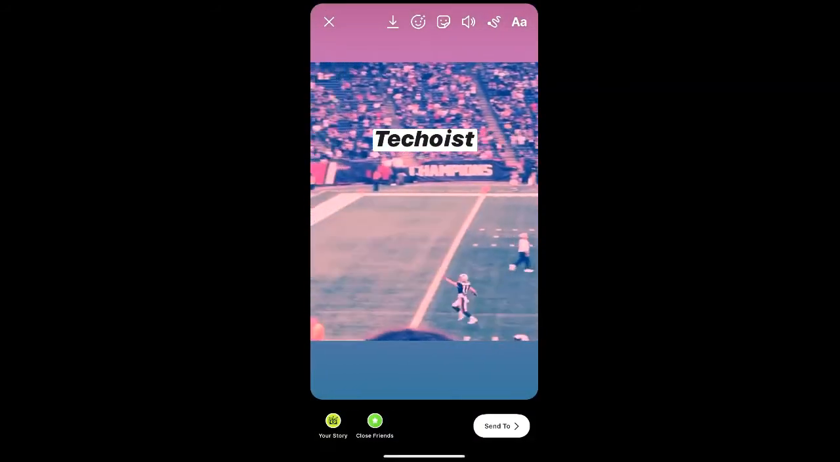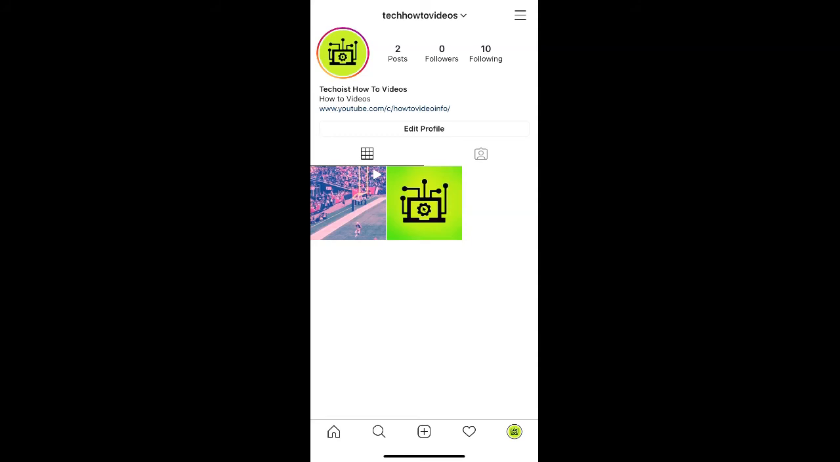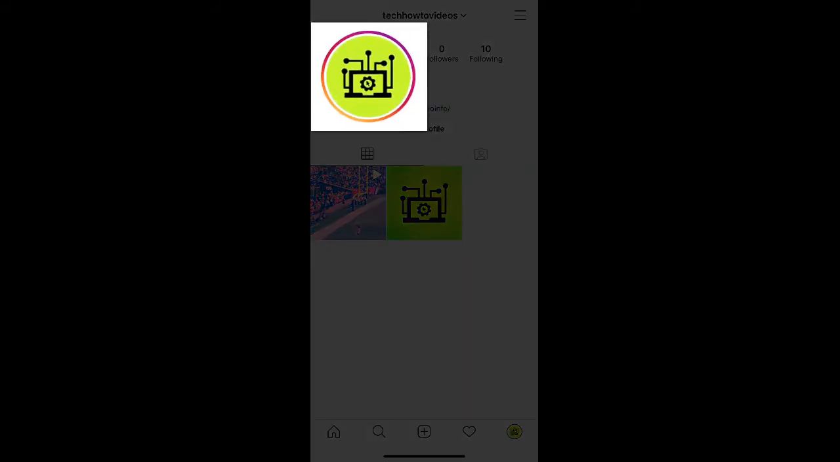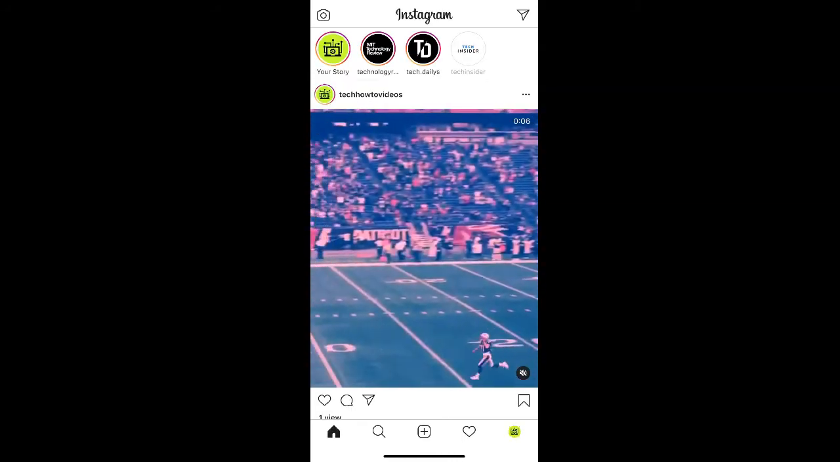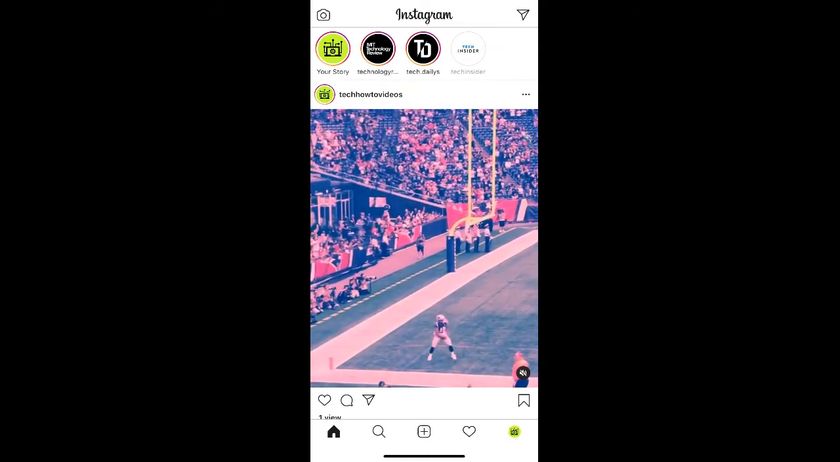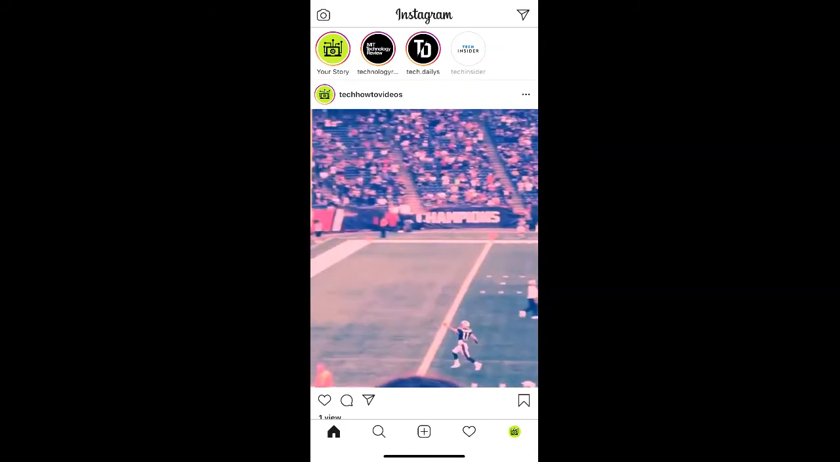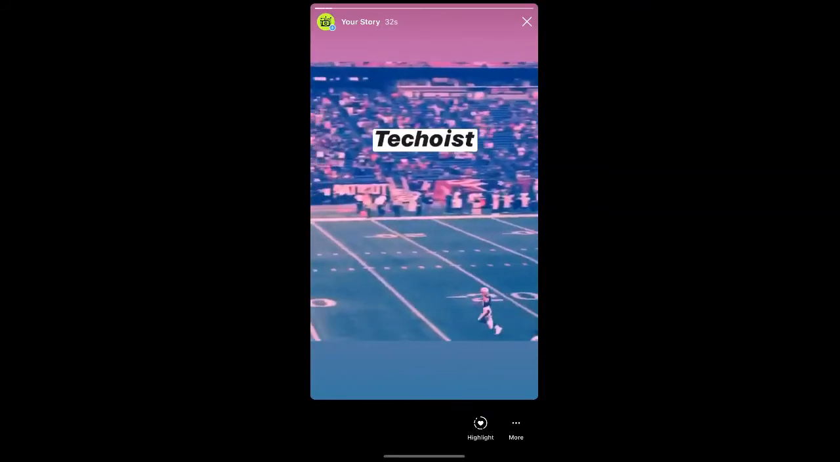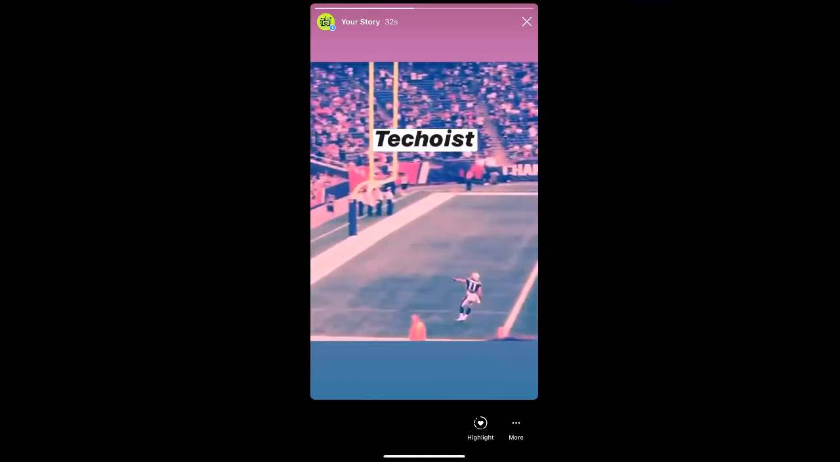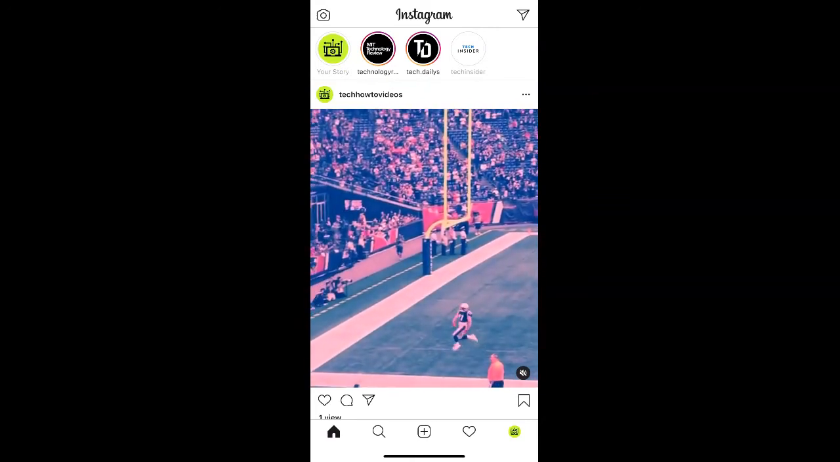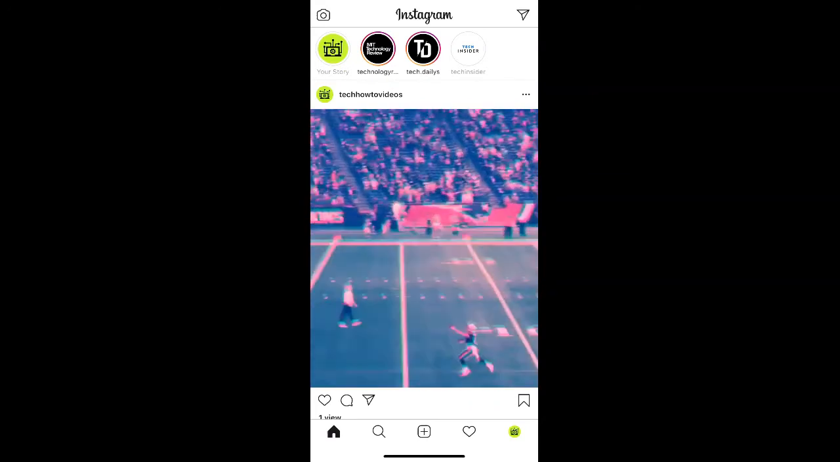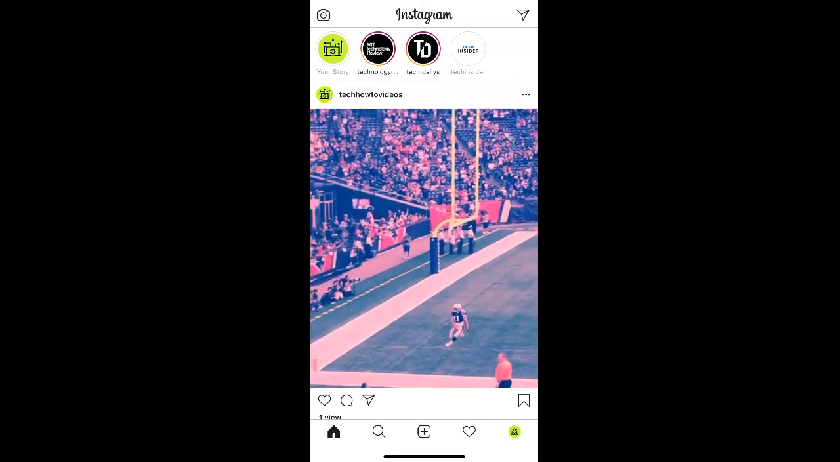We're just going to post it to our regular story. And now on our profile page, you'll see that our profile icon has a colorful outline on it. That means that we have a live story and we haven't seen it yet. You'll also see this on the Instagram homepage in the top left corner of the stories section. If we click our story, we can watch our story and it's now been posted. The story will last on your page for 24 hours and then will disappear from your page.